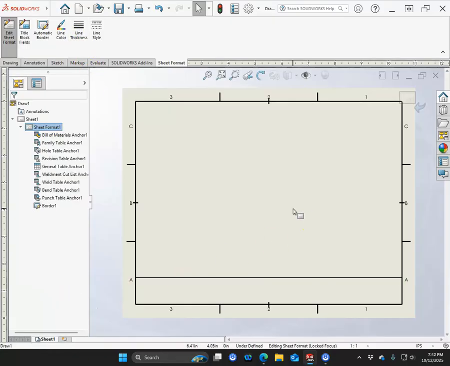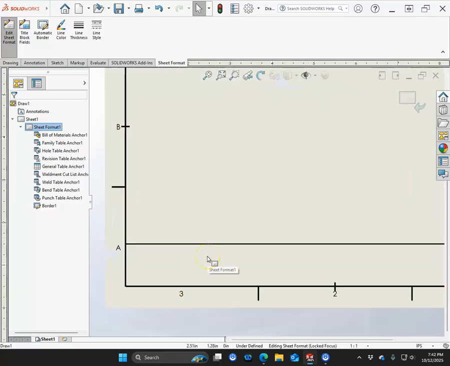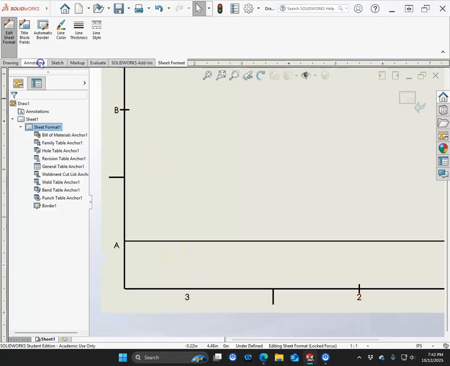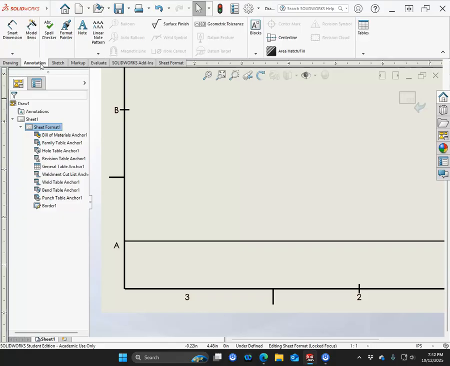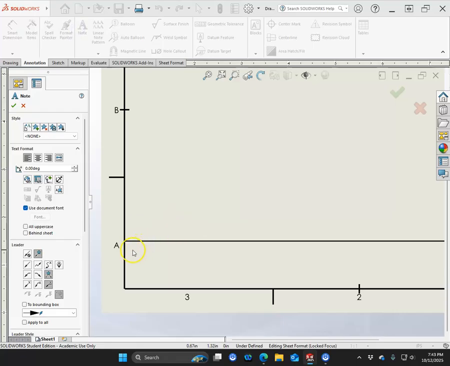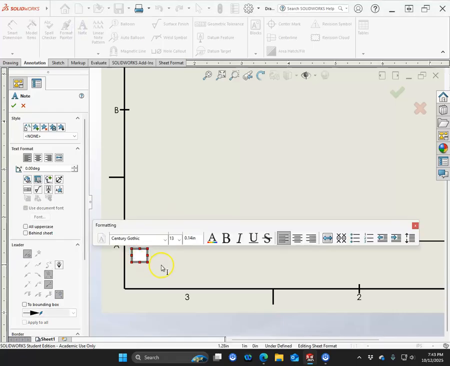Okay. So as far as our sheet format, then we're going to be able to do title block fields if we want to manually populate these, but we're also going to want to add the added annotations. So I haven't decided what all I want in my fields, my file properties. So to start off with, let's just put in some notes, and we can build out from there.